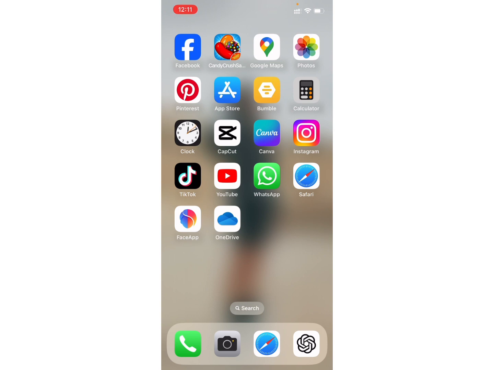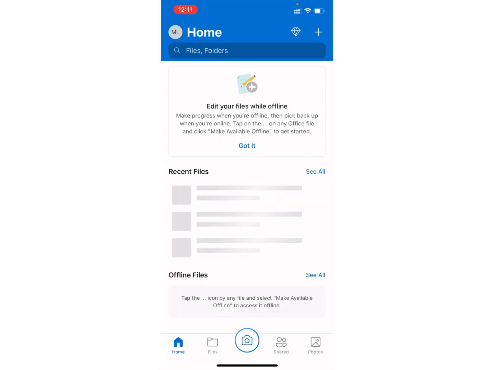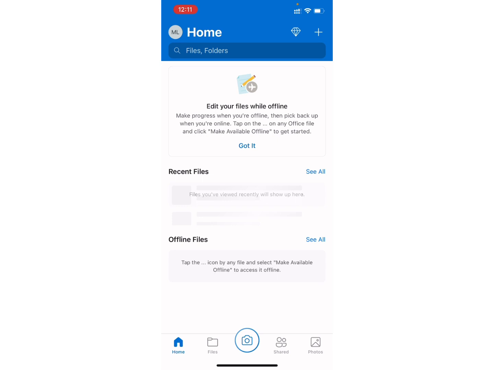The first method is the OneDrive app itself. So to access it, just open the OneDrive application on your device. Once you open your application, you will be directed to this type of interface, which is the homepage of the Microsoft OneDrive application. From here, now you can easily access Microsoft OneDrive. So this is the first method.